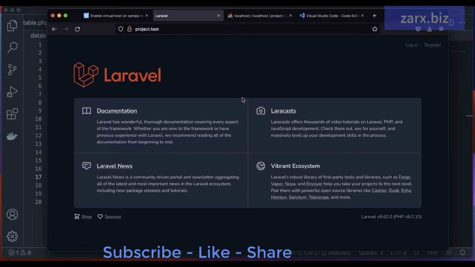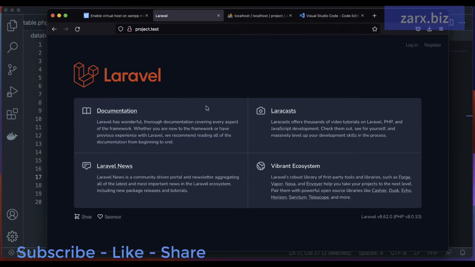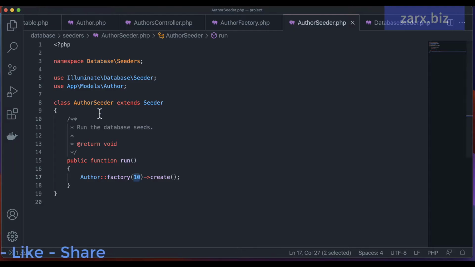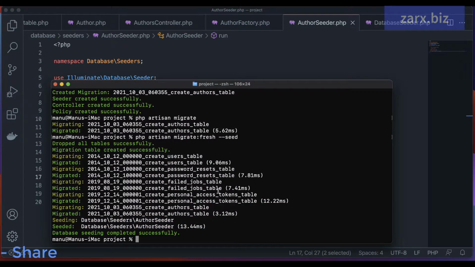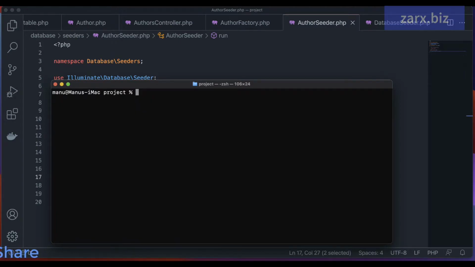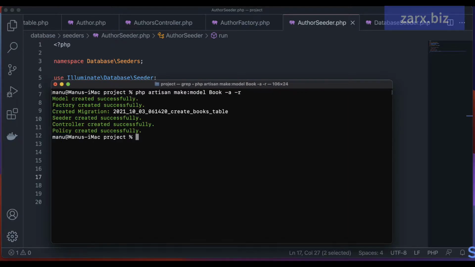So what I want to do here is create another model, which is going to be for books, because that's going to be book management and we want to work with that. So I go to the terminal, clear, and this time go back for the same command. Instead of author, I call it book, and run this.